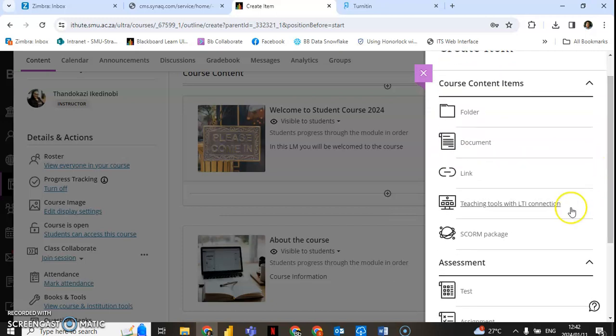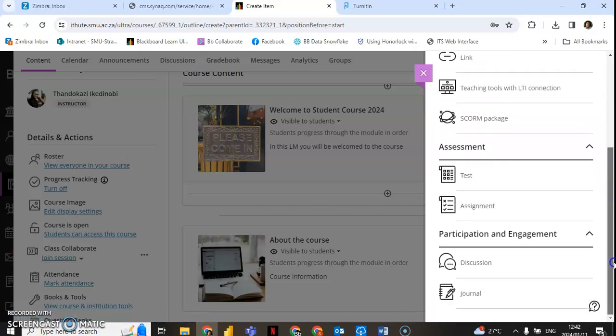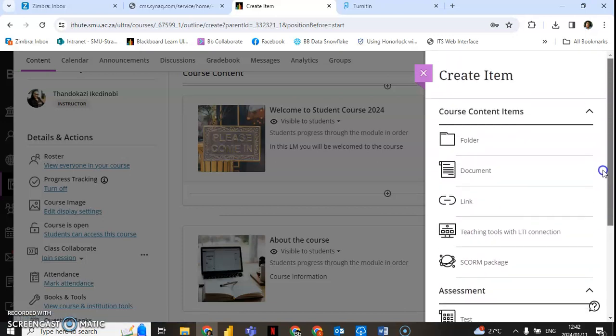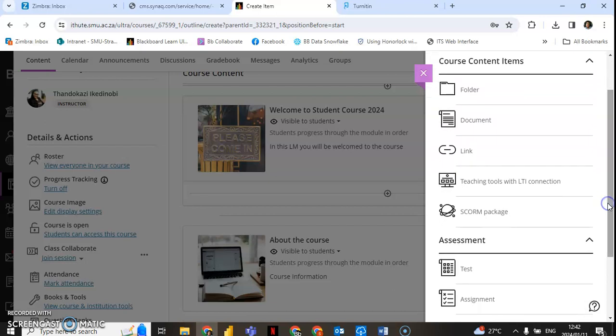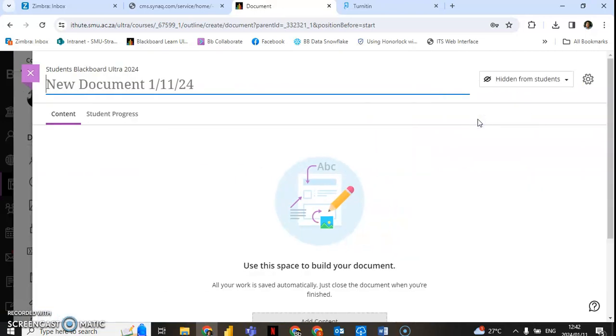So within the learning module, you can have folders, documents, links, assessments, and all that stuff. These are the tools or items that you can have within the learning module. Now we want to add only the welcome note for the student. It's going to be in a document format. So you click on that document and then you write the welcome note.